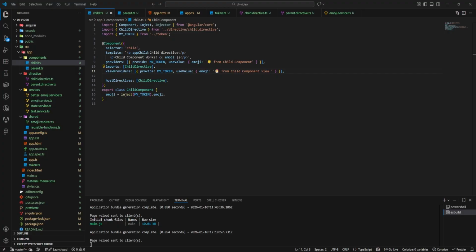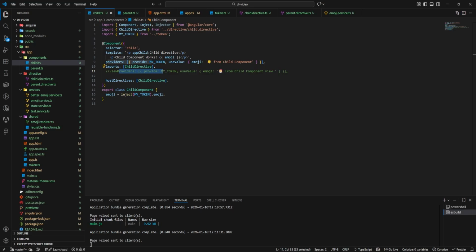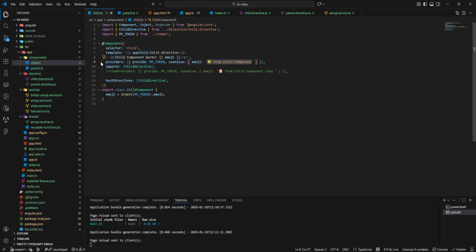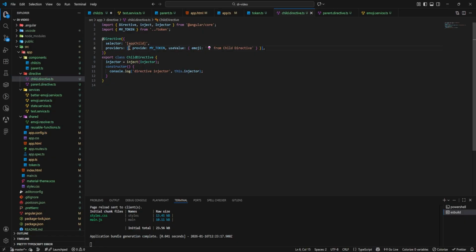I added two different emojis to the viewProviders and default providers arrays using useValue, to make the difference more obvious. I also added a child directive as a host directive. Now let's take a look at which provider gets the result first. And as we can see, in component scope, view providers are first to resolve. Now I'll comment out the viewProviders line and we will see what is next. And we are getting the value from the providers array. Now, when I comment out both the viewProviders and providers array, we can observe a very interesting thing. Our child directive becomes part of the host. So Angular also checks the directive's own providers array during dependency resolution.